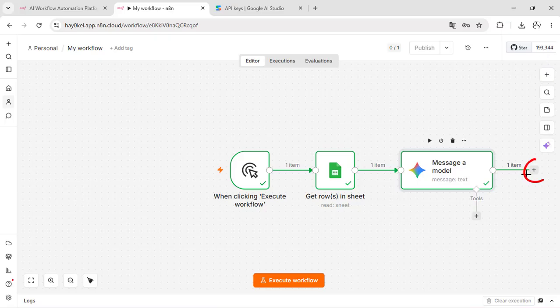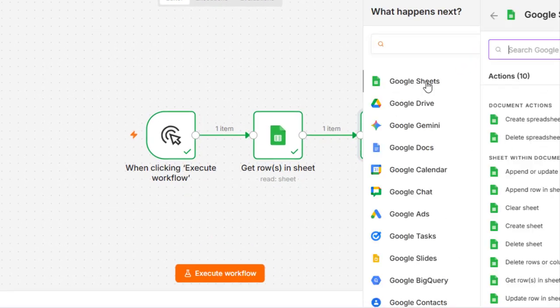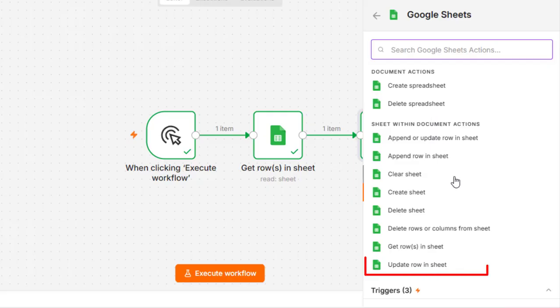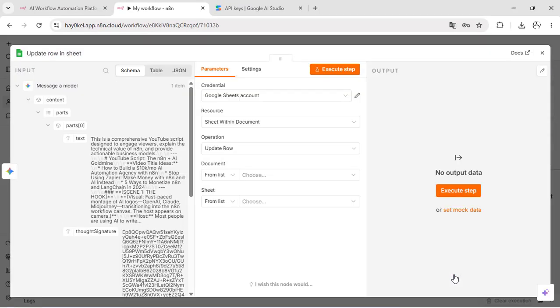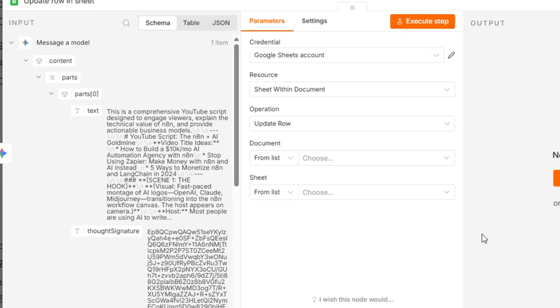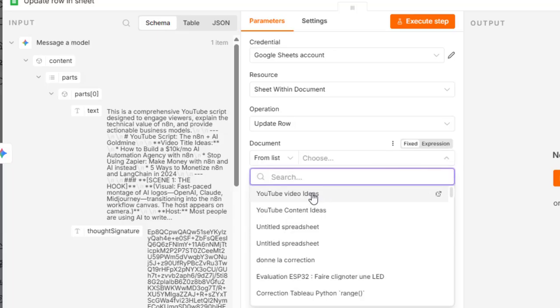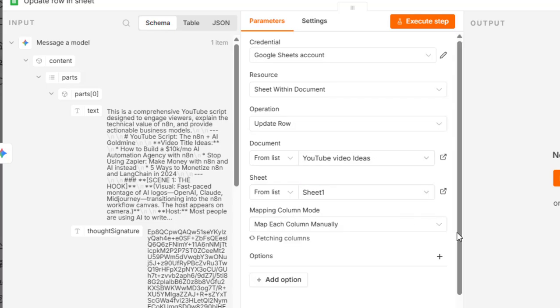Now, click on the plus icon right after Gemini, search for Google Sheets, and this time, select the Update Row action. Now, for the final step, we need to update the status in our Google Sheet. Under Document, select YouTube Video Ideas again, and under Sheet, choose Sheet 1.